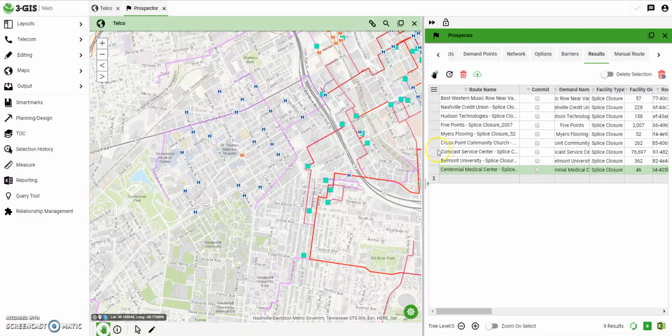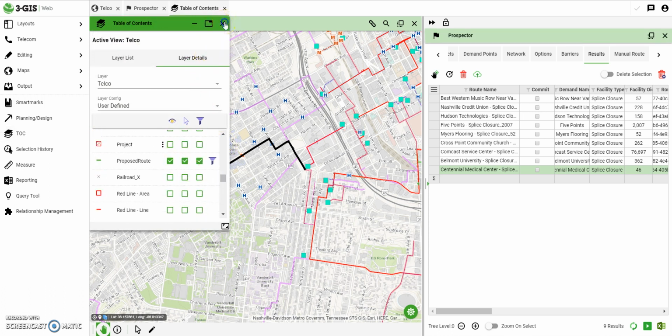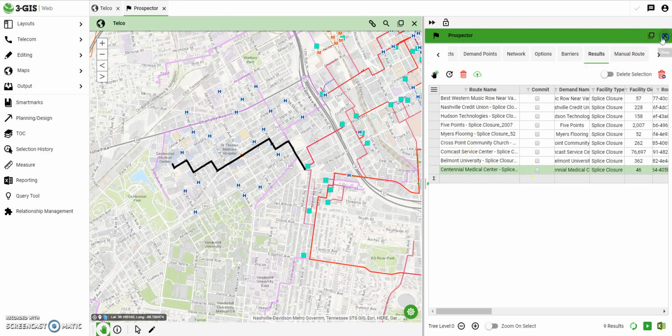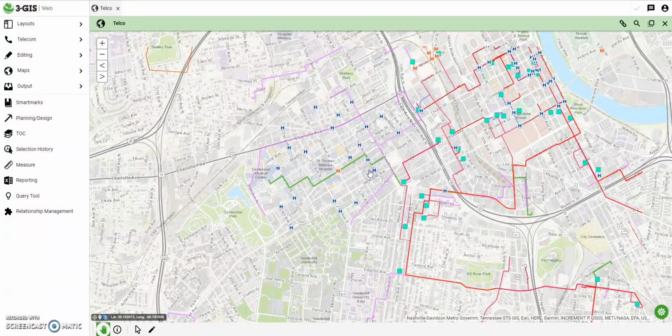Now, once this tool has actually created some routes for us, so for example, the Centennial Medical Center, the next thing we might want to do is we might want to commit that route to our data set so that we can do further analysis on it, etc. So the way that I can do that is I can click Commit Routes, and that is going to push all of those routes to a data set that we have in our table of contents called Potential Routes. I'm just going to switch those on and make them selectable. And when I get rid of Prospector Planner, we'll now see these green lines representing the potential routes that Prospector has made for us.